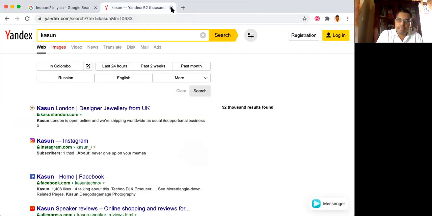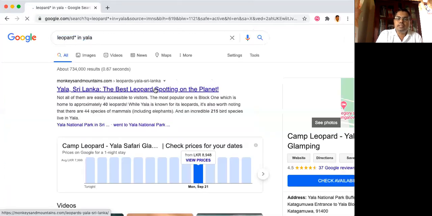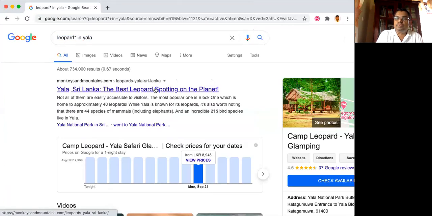Because of that, if you are a person looking for intelligent information, you had better search on more than one search engine. And you have to master more than one search engine.